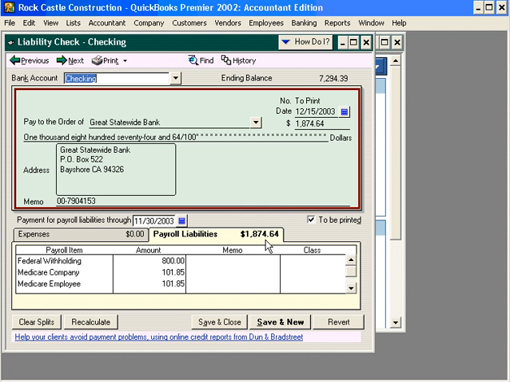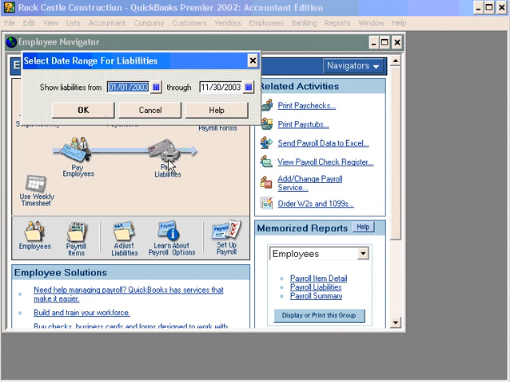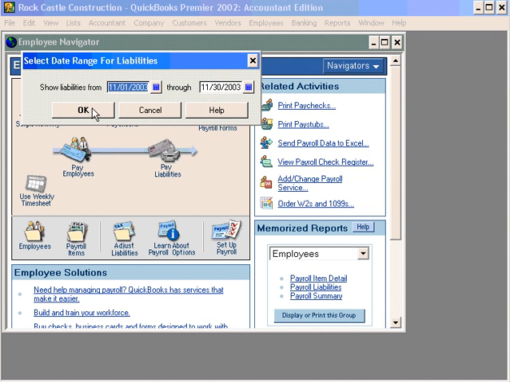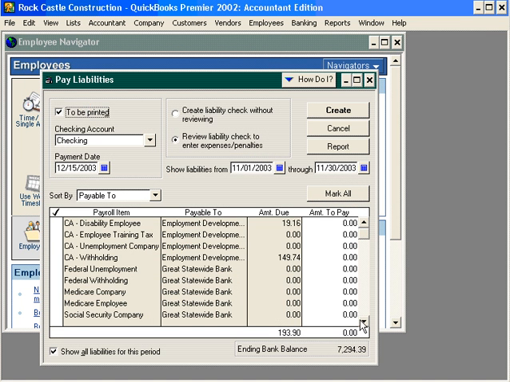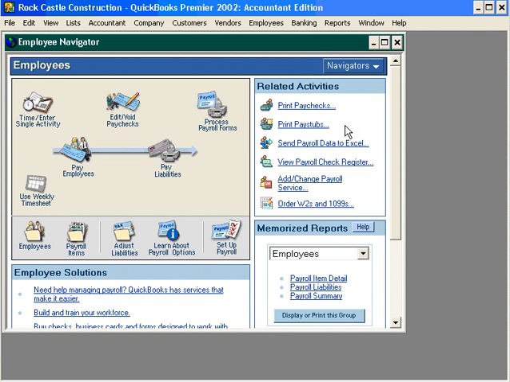We're going to show you the incorrect way because we find that many QuickBooks users make this mistake. Let's click on Save and Close. Let's go back in and look at our payroll liabilities one more time for the month of November. Down here at the bottom, we have health insurance due to Sergeant Insurance for $25. This is the incorrect way to pay that.